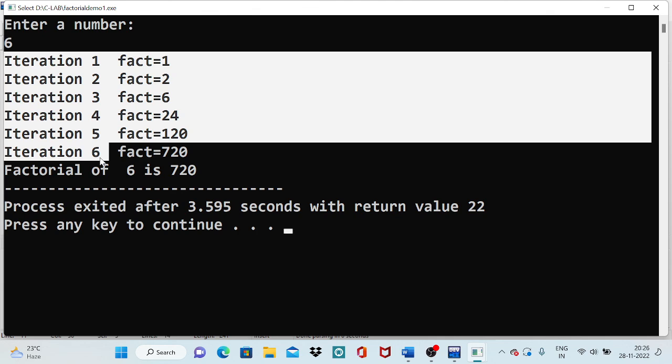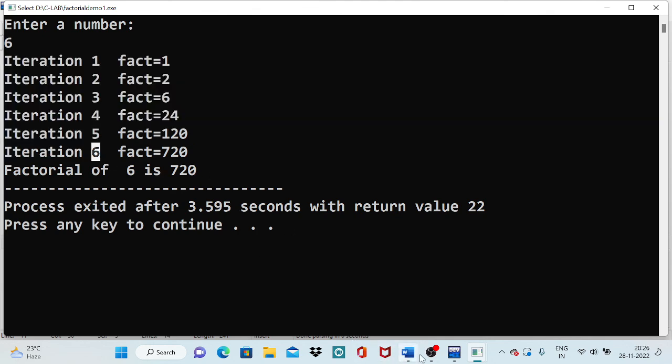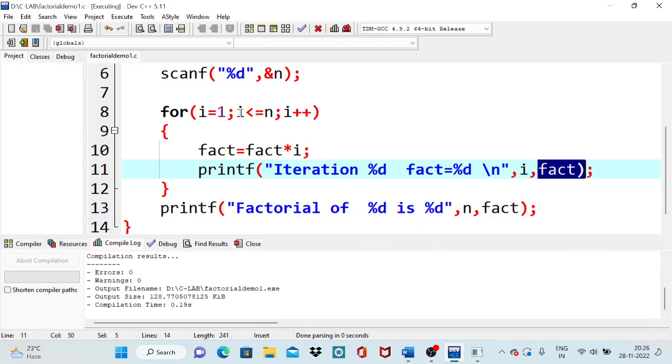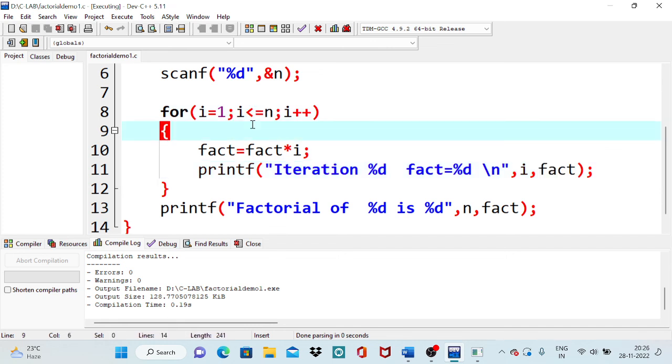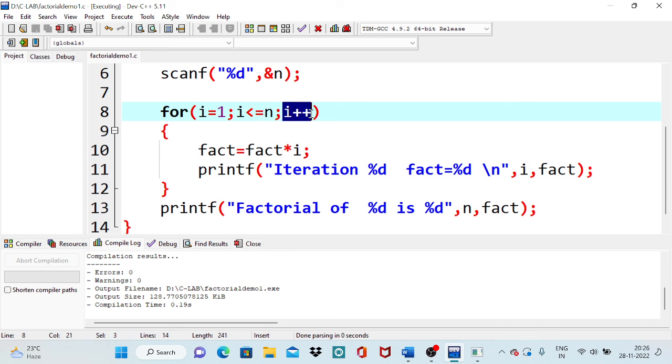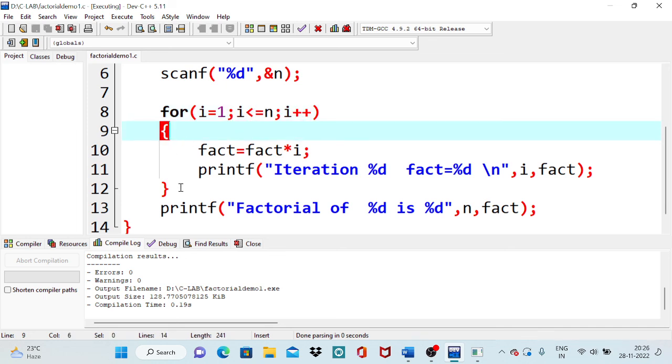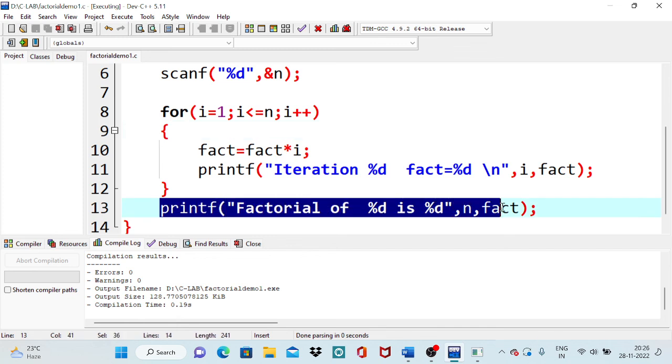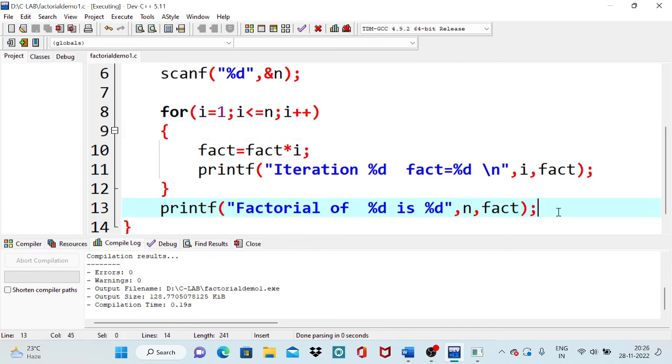Why? Because we clearly gave I equals 1, I less than or equal to 6. So we gave a control variable. At runtime I gave n value 6. Only 6 iterations happened. After 6, I plus plus becomes 7. So 7 is not less than or equal to 6. The condition becomes false, then it comes out of the loop. Then it prints the final output, the factorial of the given number. So like this we can calculate the factorial of the given number using a loop.